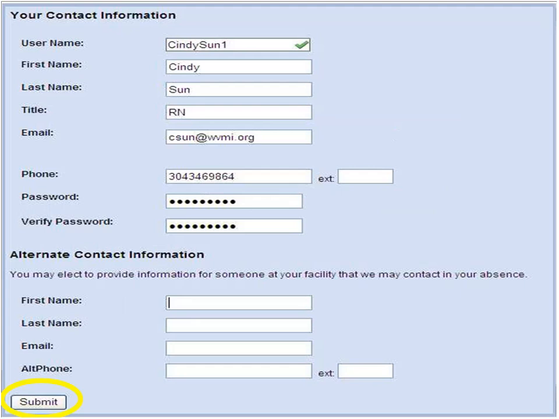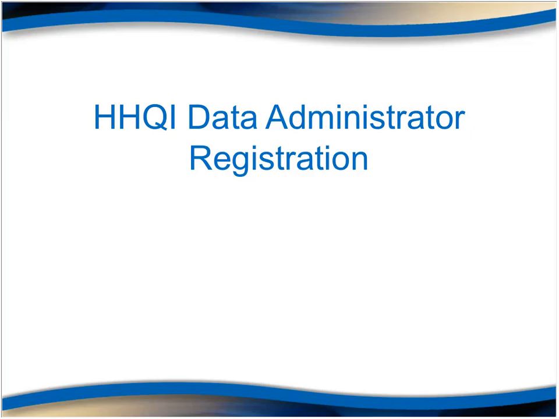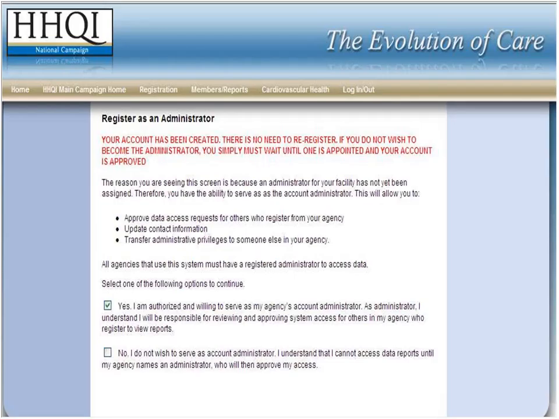Click the word Submit in the bottom left corner, and it will take you to this page. And it will say, thank you for registering. There's no need to re-register. Your account has been created.